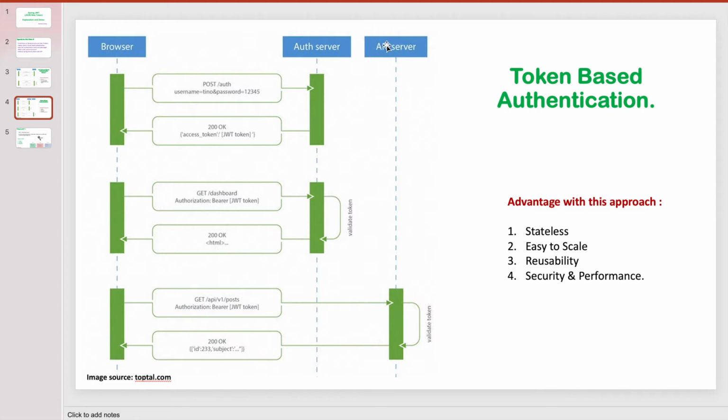And if you have multiple application servers, right, like one API server and another API server, everything works with the same token, right? So what is the advantage? It is stateless, easy to scale, you can reuse it, and security and performance are there, right?